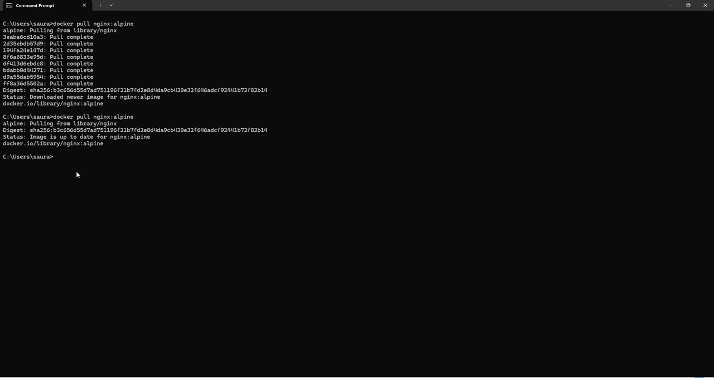Now let's see how we can use this image and start a container from this image. To do that, we need to use the docker run command. This is the particular command that we give to run a container from a particular image. Here we want to run a container from the Nginx Alpine image. So we have given this command. Now let's try to understand this command.